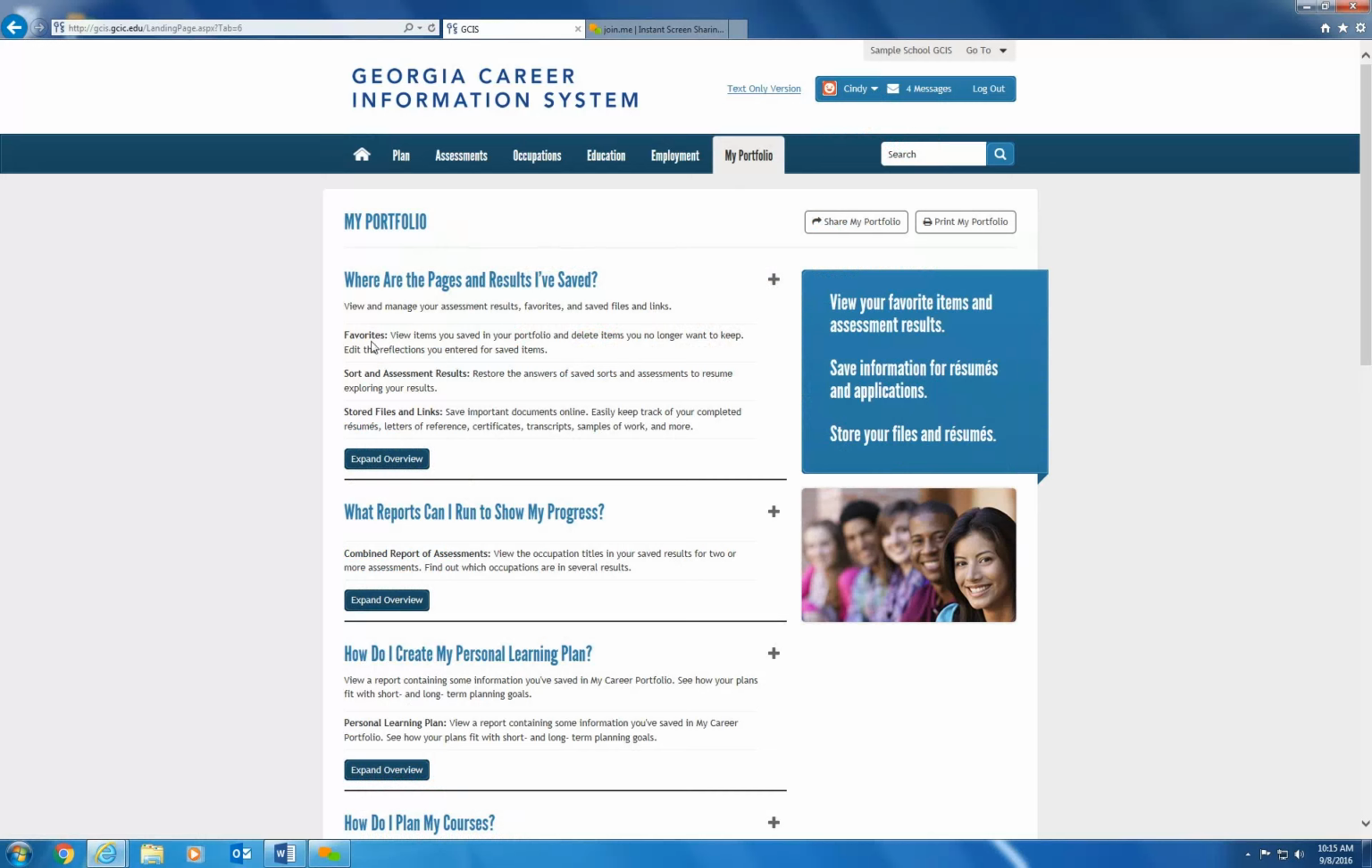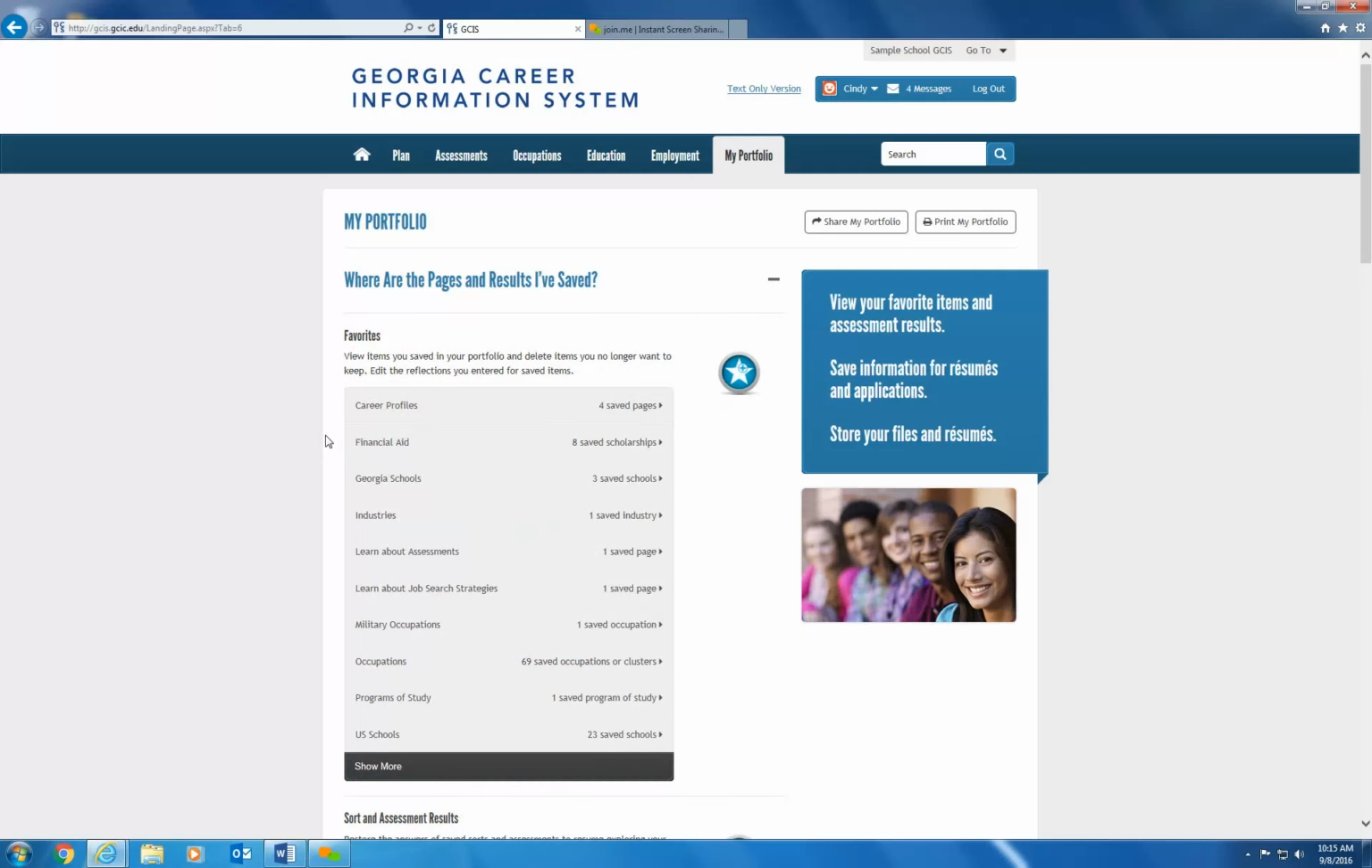In this section, they'll have what are called the favorites, sort and assessment results, and stored files and links. To see that information, your students can either click on this little plus sign immediately to the right of the pages and results I've saved, or expand overview. So I'm going to click on expand overview, and you'll see specifically in that favorite section, the student has saved 4 career profiles, 8 financial aid titles, 3 Georgia schools, so on and so forth.